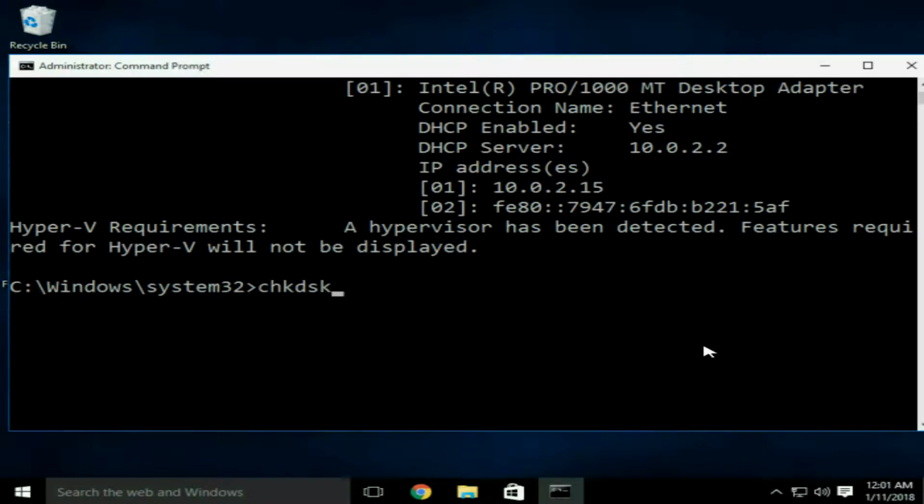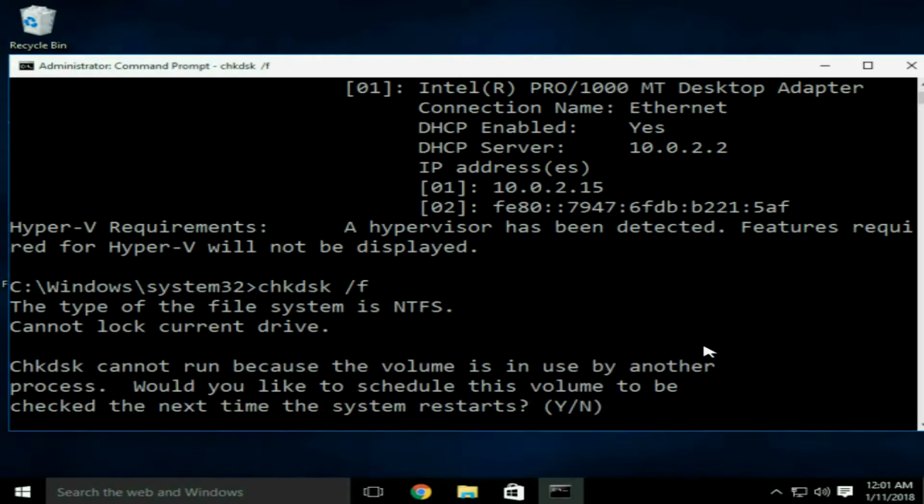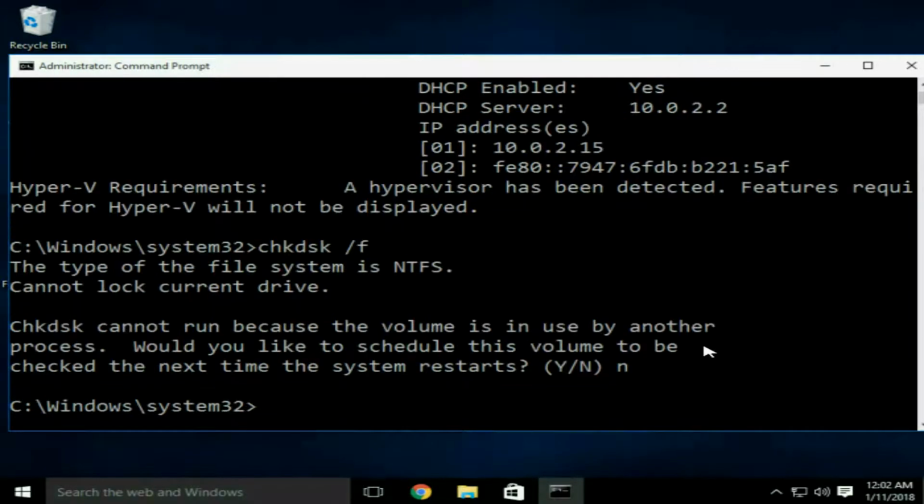Check disk with an F switch. This would check the Windows files and try to make sure that they're not corrupted and try to fix them if we did it, but I'm not going to do it right now. So I'll type in and press enter.